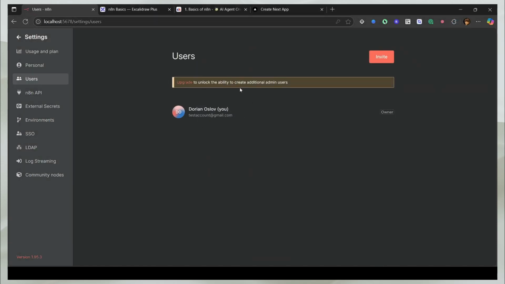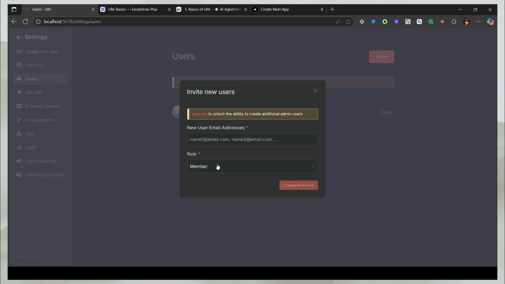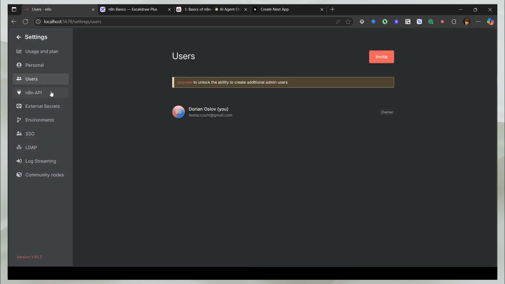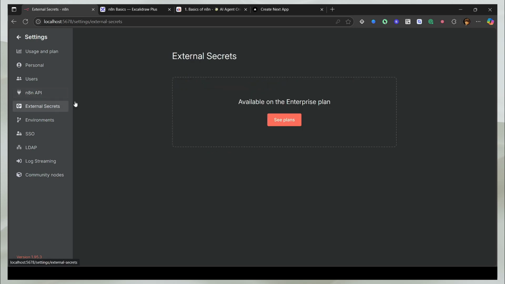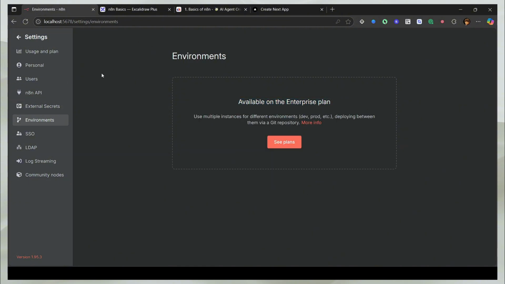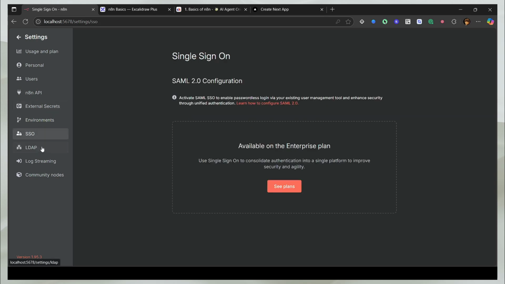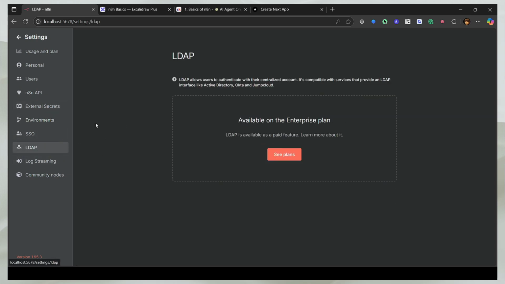And you get the ability to create additional admin users if you upgrade to their plan. And you can use this invite button to invite people. I think you can invite members for free, but not the admin. So for admin, you need the pro plan. You have this N8N API, which is the API for N8N itself. So if some other software wants to talk to N8N, you can use this API. And there are some external secrets, which is available in the enterprise plan. This is going to be something similar to API keys. And all these other options like environment, SSO, LDAP, and these will be enterprise only.